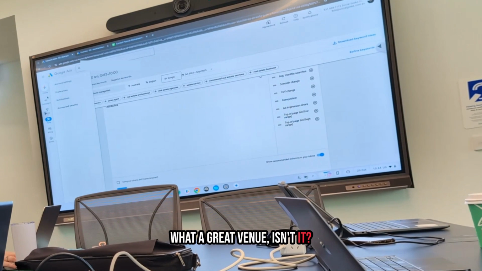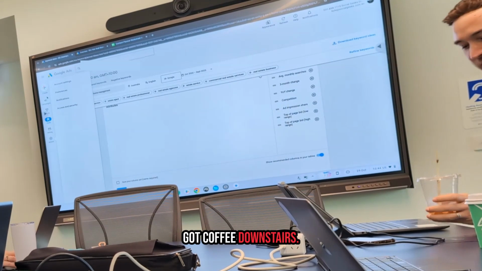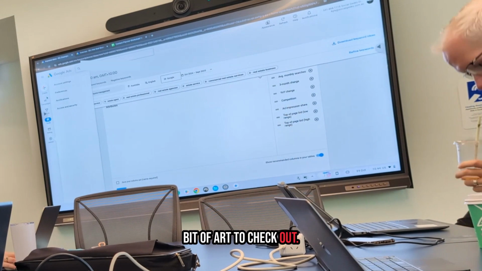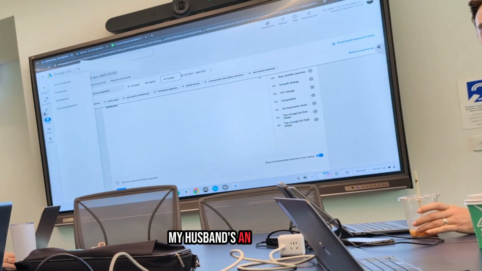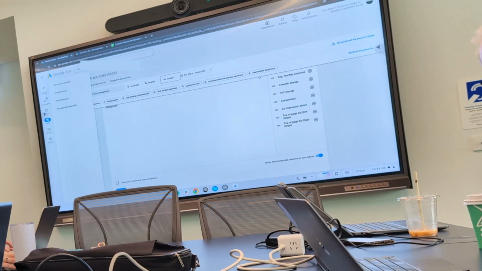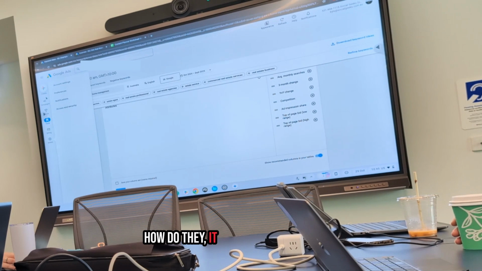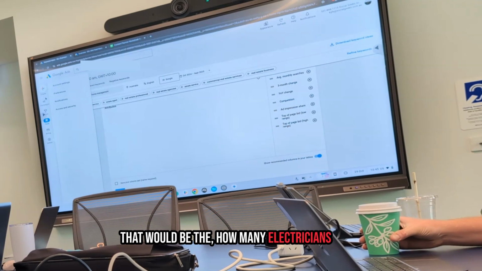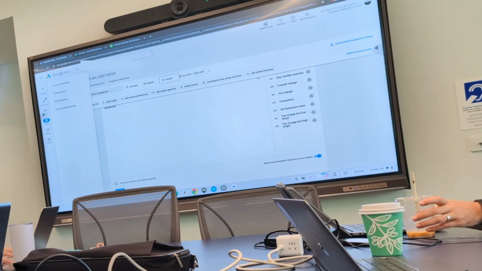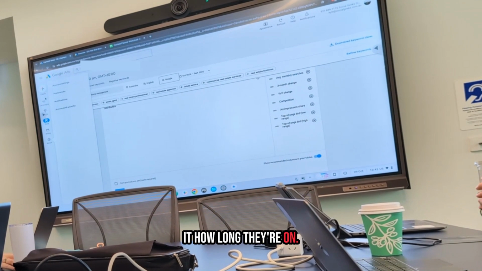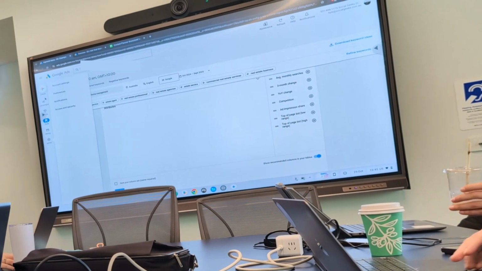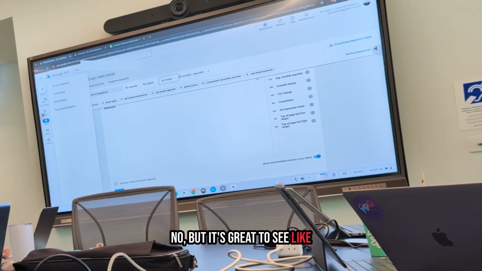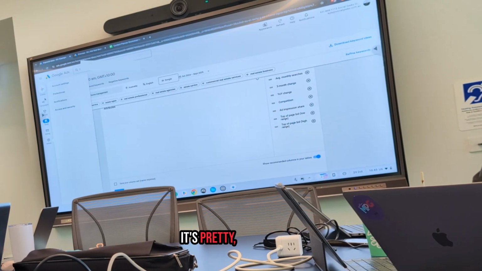What a great venue, isn't it? Got coffee downstairs, a bit of art to check out. My husband's an electrician. Oh, nice. It must come in pieces. How many electricians would that take? At least 10, depends how long you're on. But it's great to see taxpayers' money going to good use. It's pretty cool.